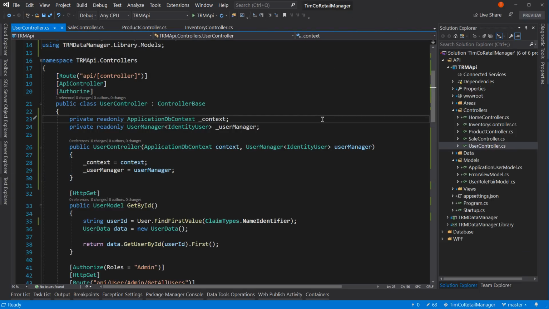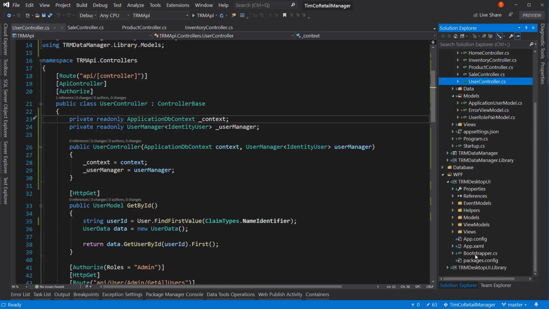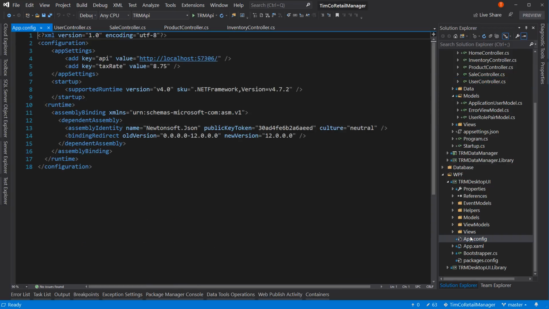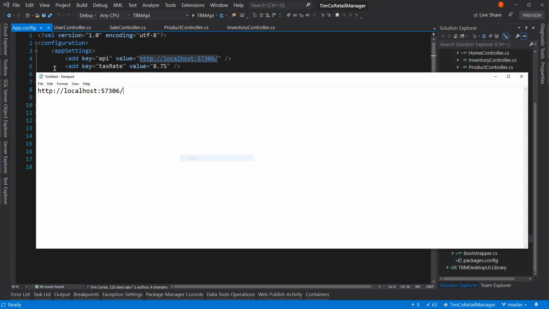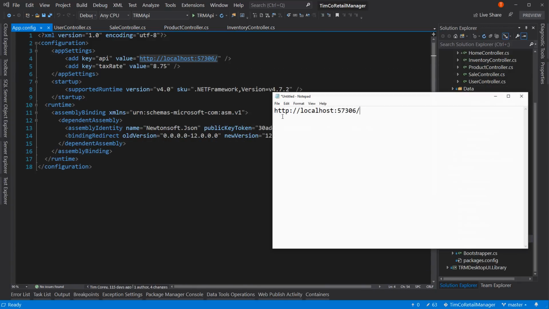So the question is, can I just start using this with my WPF project? Well, in the app.config of the WPF project, it says that the value for the API is something totally different. So I'm going to copy this, open up Notepad, and paste it in there. I'm going to change all of this.